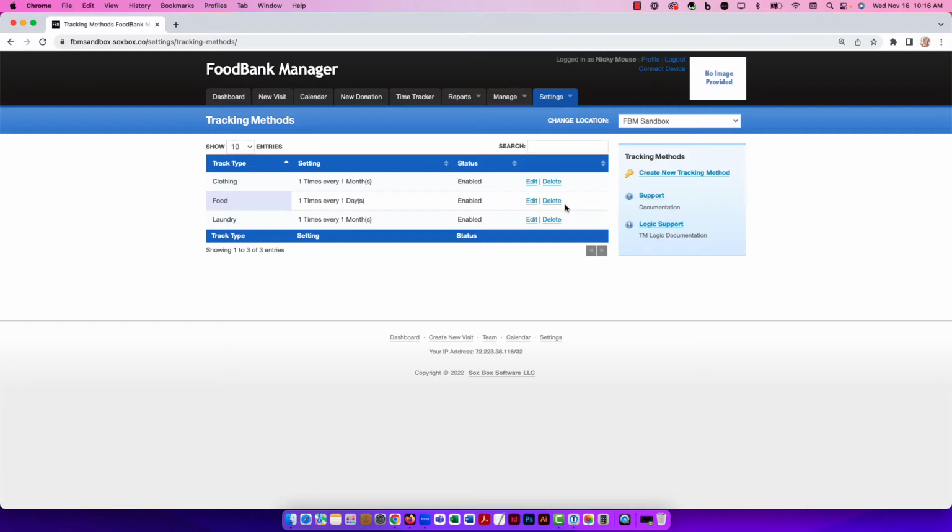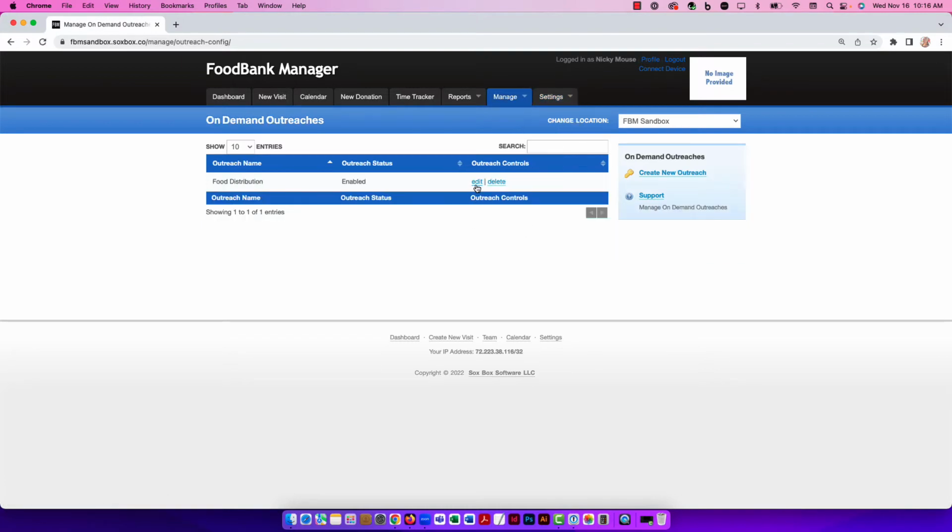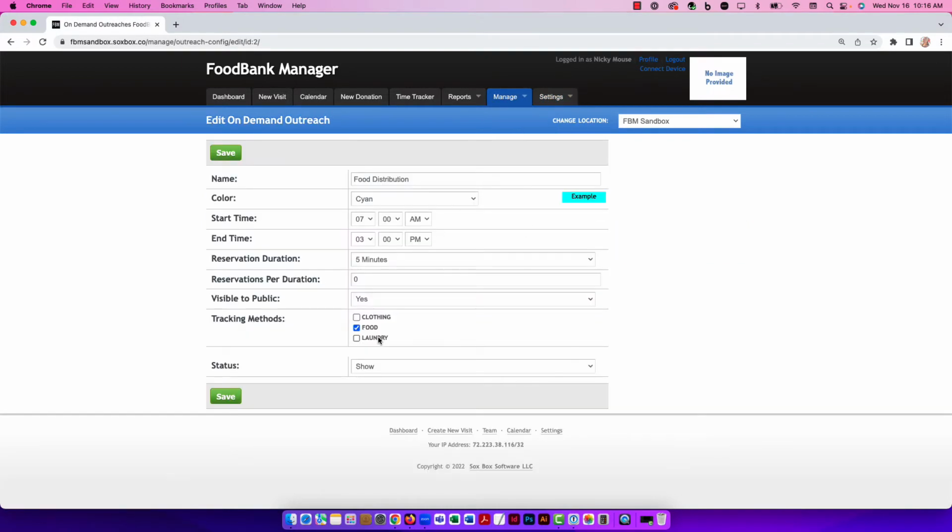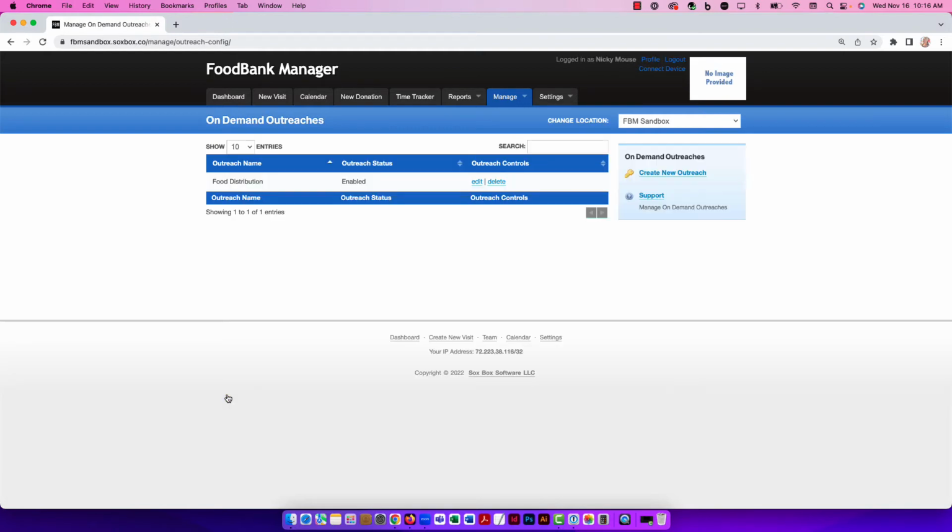Once I've created my tracking method, the first thing I need to do is go to Manage On-Demand Outreaches, edit my outreach, and add Laundry to that outreach. Once I've added it, I click Save.